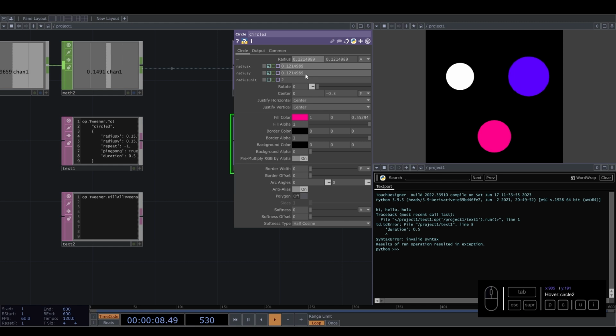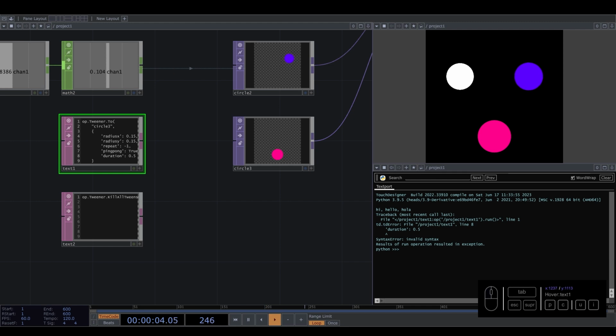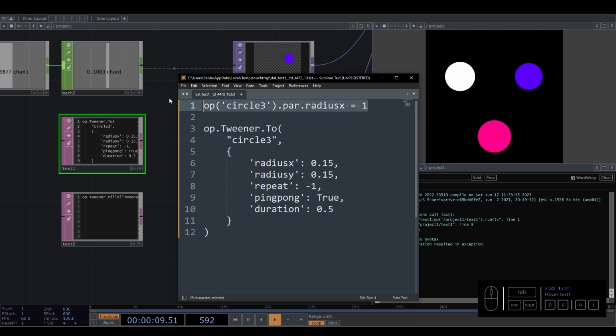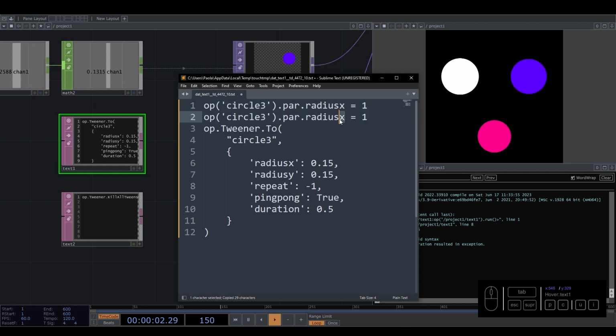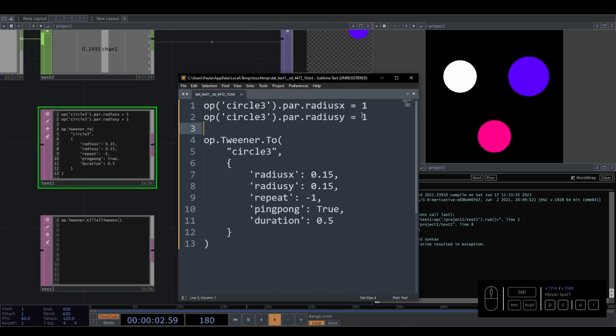Again, I'm going to show how we can reset this instead of doing it every time. So what I can do is go here, write OP circle 3 par radius x is equal to 1. And I copy this, for y, save. So every time I run this, I set your radius to 1. Sorry, 2. Sorry, no, it's 1. It's 0.1. And then animate.